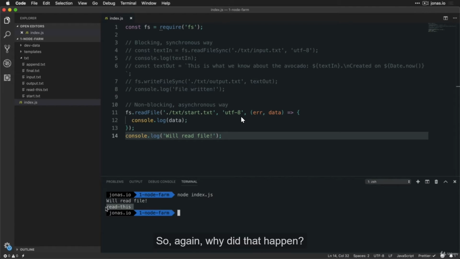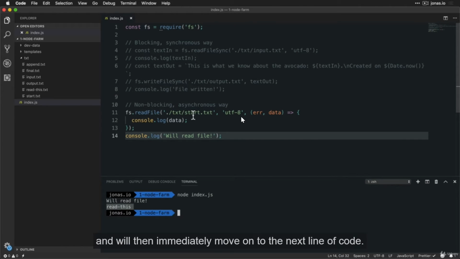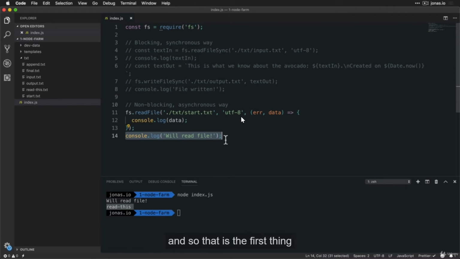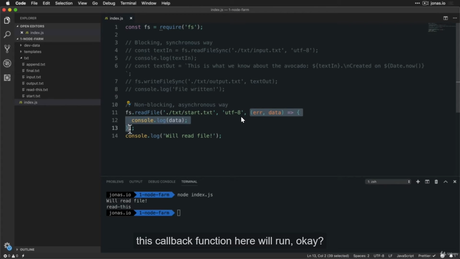So again, why did that happen? As I mentioned, Node.js will start reading the file in the background here and will not block the code, and will then immediately move on to the next line of code. And the next line of code, well, it's this log here. And so that is the first thing that will be logged to the terminal. Only then, when the file is completely read, this callback function here will run.